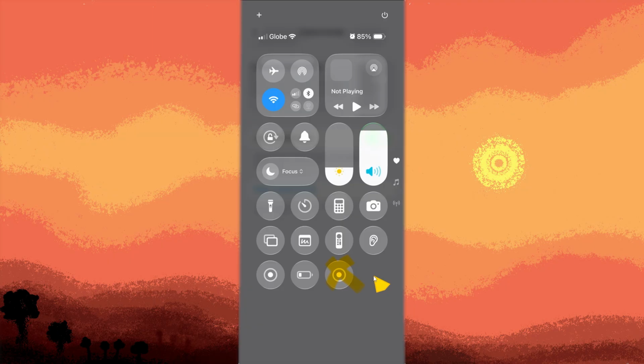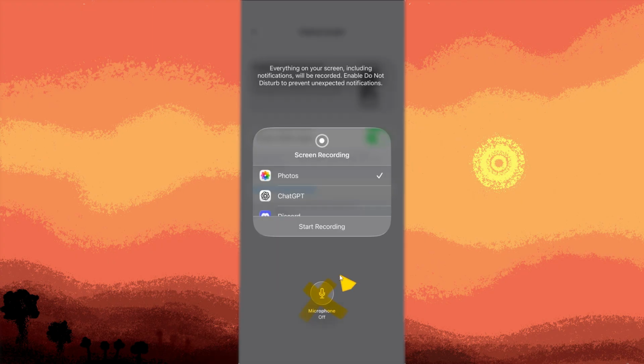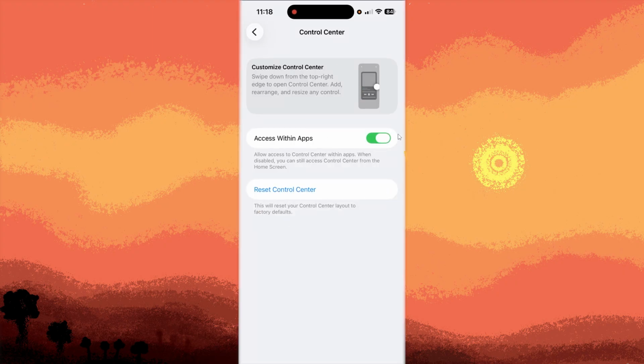Locate the screen recording button, the solid circle inside a circle. Press and hold the screen record button, don't just tap it. Then tap the microphone icon to turn it on, and it will turn red. Then tap to start recording. Wait for the 3-second countdown to begin, and use your iPhone normally while it records the screen and the sound.